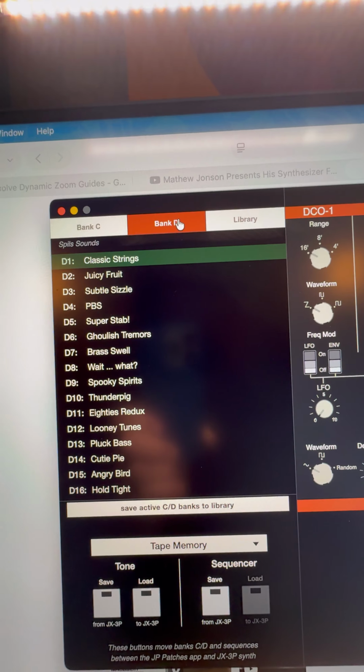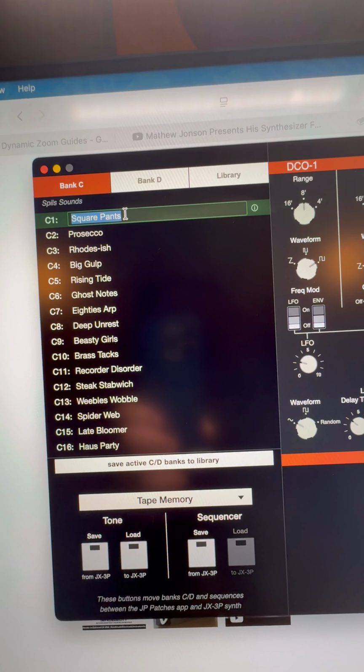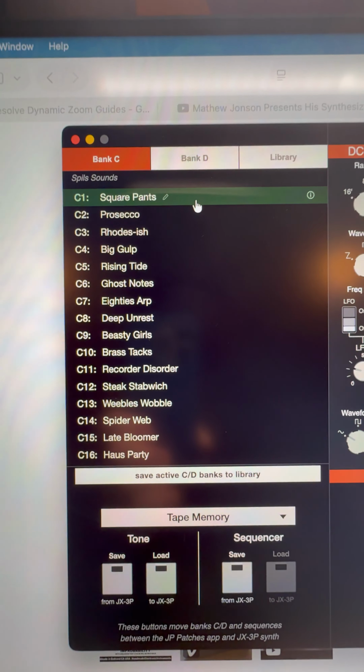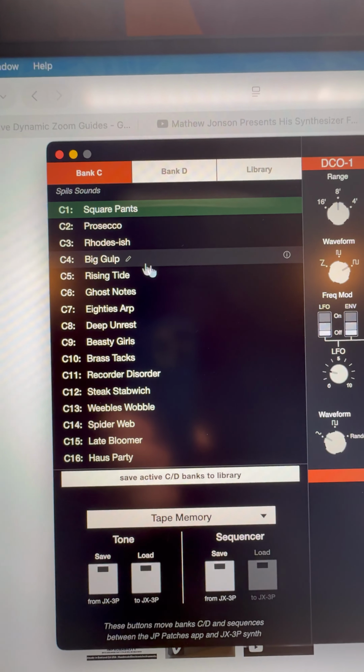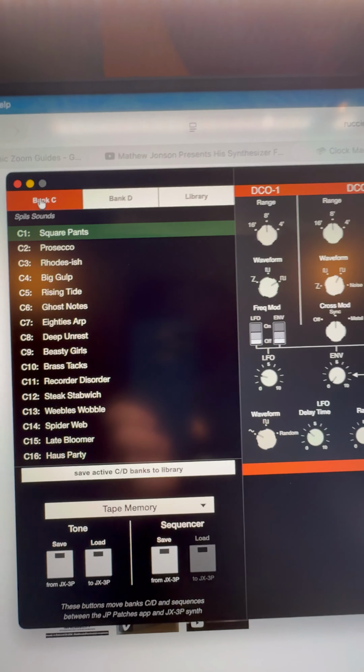C and D. I've got all my tones, and you'll notice that I'm able to name them. That's pretty slick, so I could edit that if I wanted to. So no more just C1, C2. You can actually give meaningful names to your patches. And that does get saved when you dump it back and forth between the synth.